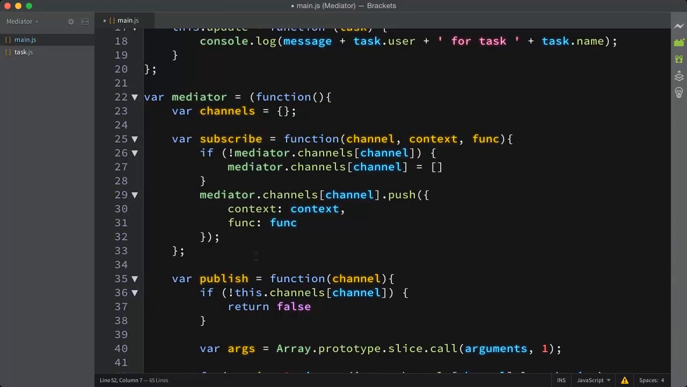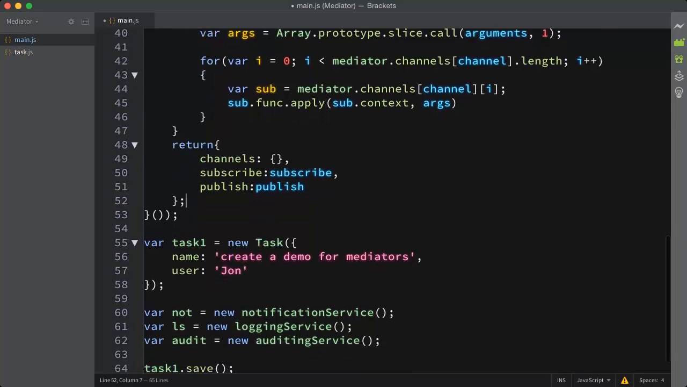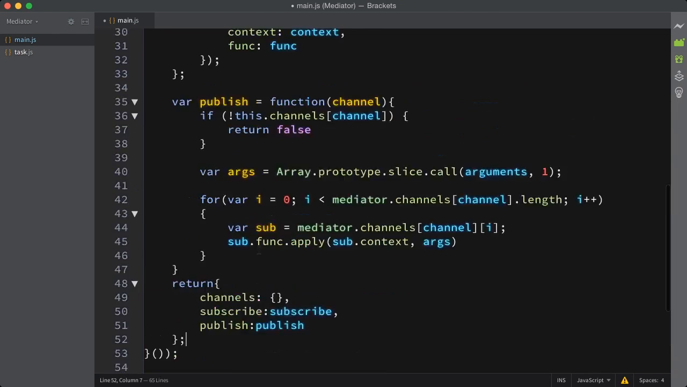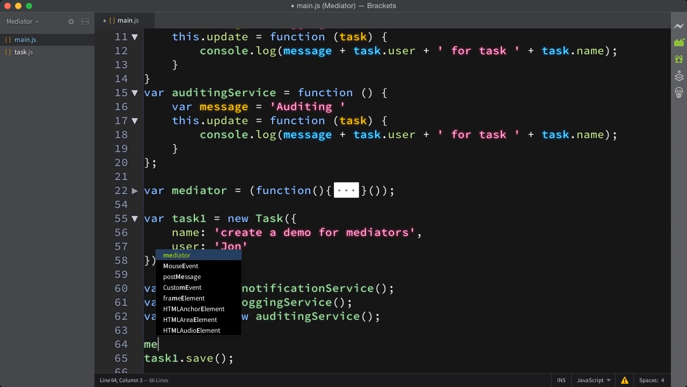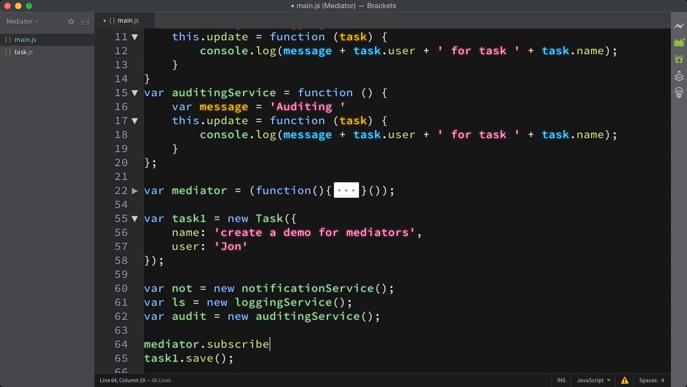So sub.func, the function that was passed in, .apply. And the reason we're doing apply here is we're going to pass in the context, sub.context, so whatever it sent to us, and then the args. Now the args we haven't gotten yet, but the args are going to be everything else that was passed in. So when I publish to a channel, I'm also going to send a whole bunch of other arguments with it. And we need to get those.